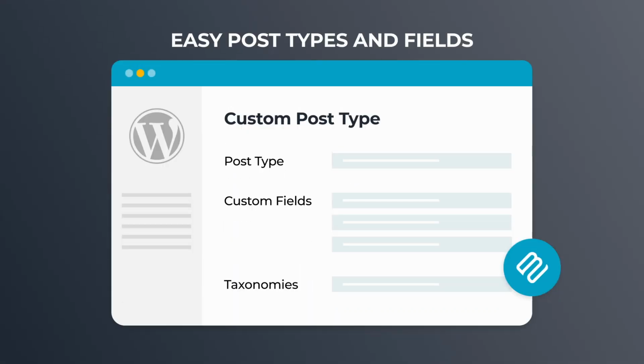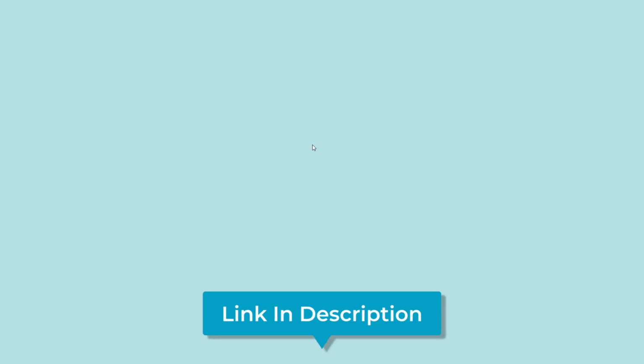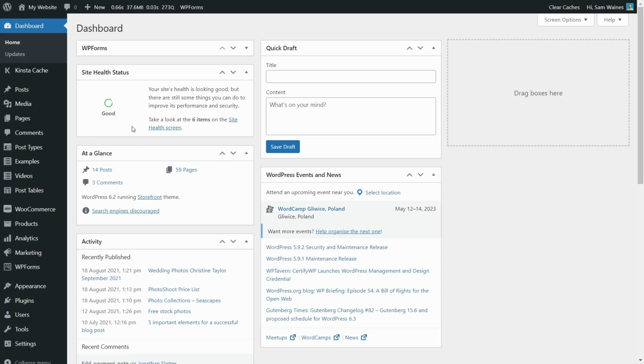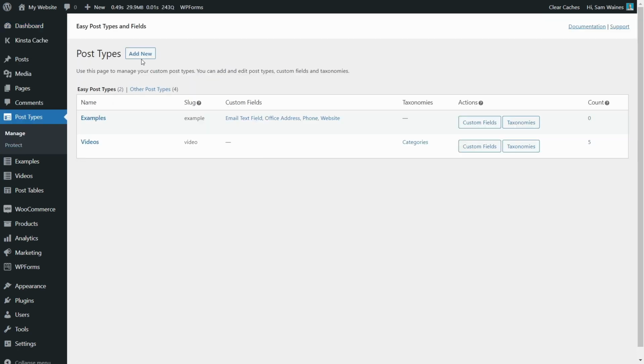For this step, we need to create a custom post type. This is actually quite easy to do, and we just need one free plugin from Barn 2. Download and install the free Easy Post Types and Fields plugin from our website. You can find a link below in the description. Once that's all ready and installed, you should see a new option called Post Types on the left. Click on that and click Add New.